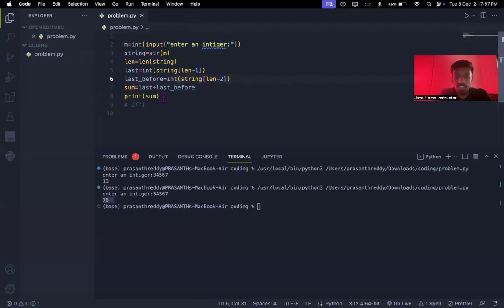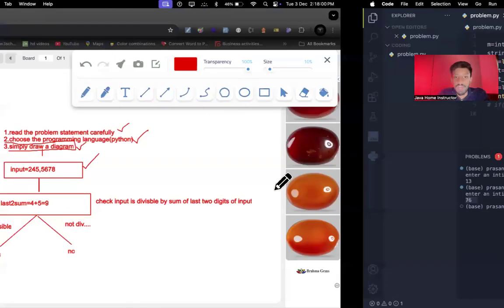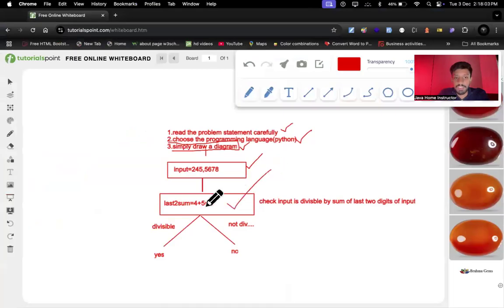Now we got the sum also. Now we have to check the condition. Finally we achieved this step, we got this sum here. Okay, what's going to be next? We have to check whether the input is divisible by the sum of the last two digits of the input or not. If it is divisible, then we have to print yes, otherwise we have to print no.